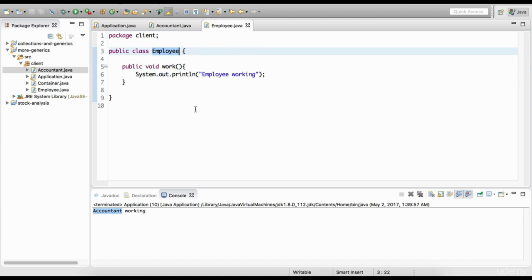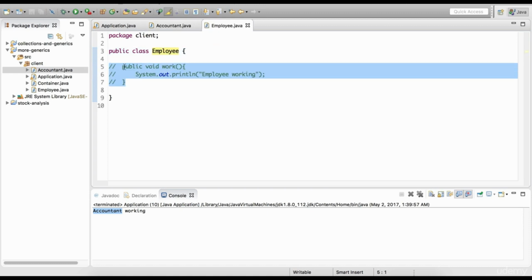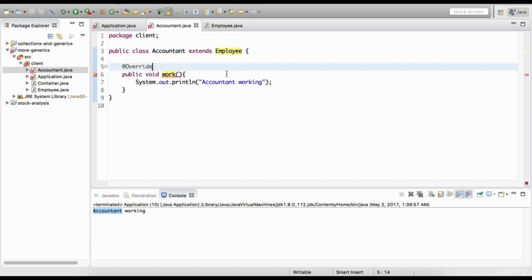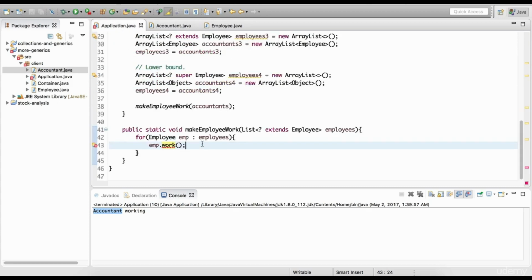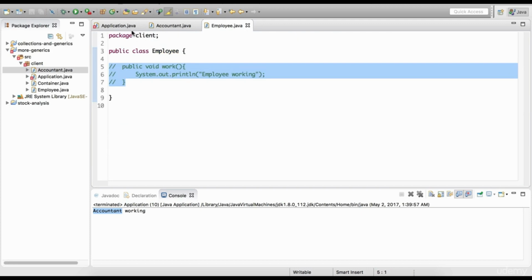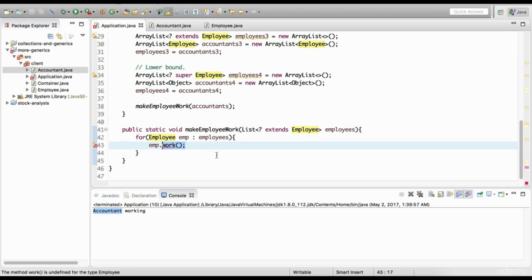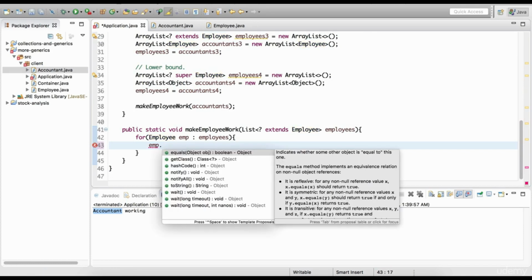But if I go to the employee class and get rid of this method, let me just comment it out for now. Over in the accountant class, we need to remove the comment for override. And now this is compiling. We're going to have a problem in the application class, when we're invoking makeEmployeeWork, we're passing in accountants, and we are calling the work method for employee, right? That's the data type that's used here. But guess what? Employee doesn't have the work method anymore. Let's go to the employee class. We commented that out, so we don't even have an option to invoke the work method anymore here. As you can see, the method work is no longer there.